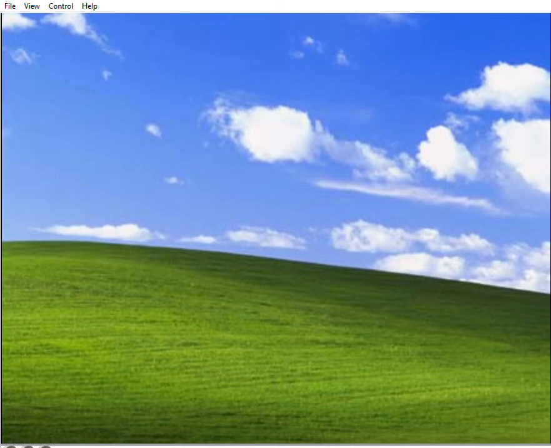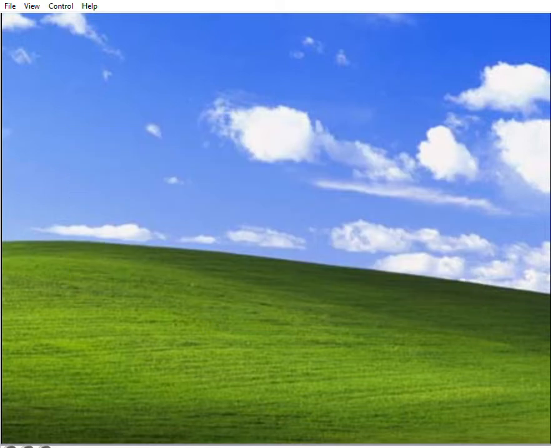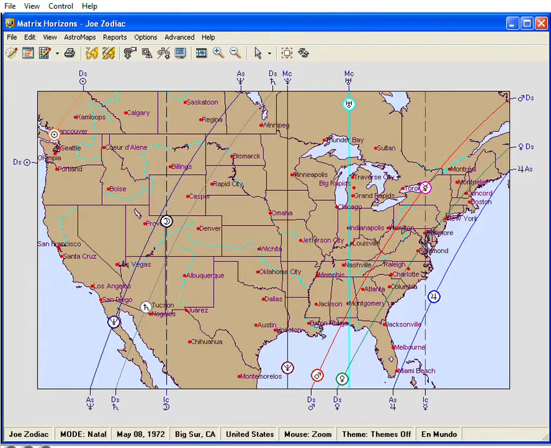The Horizons program from Matrix Software helps you do relocation astrology, or what we call astromapping. Basically, you can bring your chart down to Earth and see how your planets correspond to geographical locations. Let's take an example to show how this works.